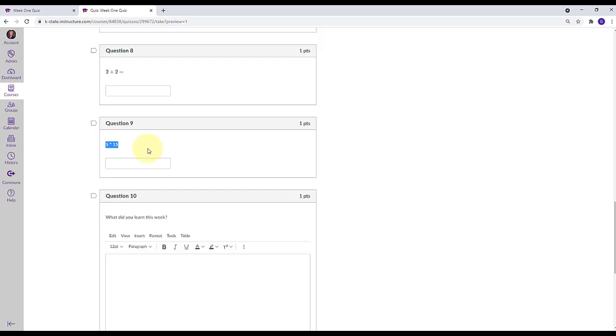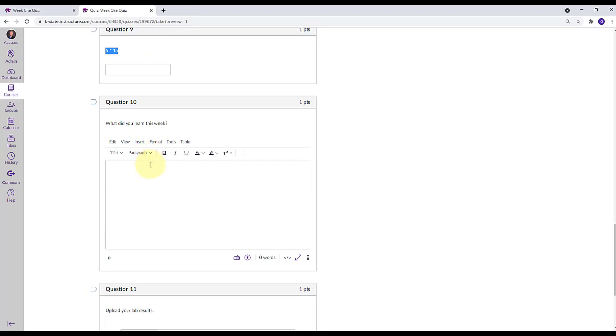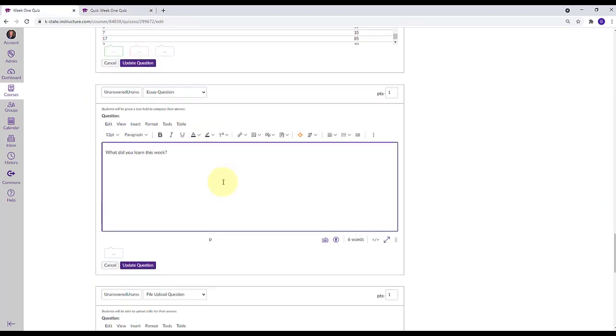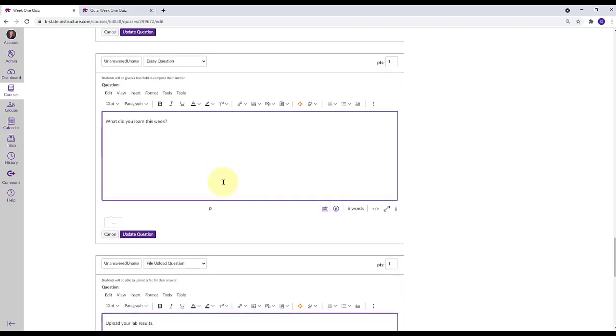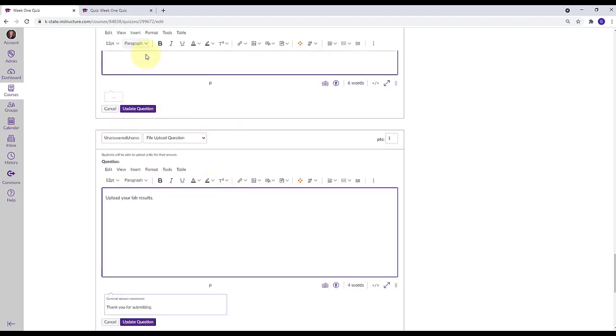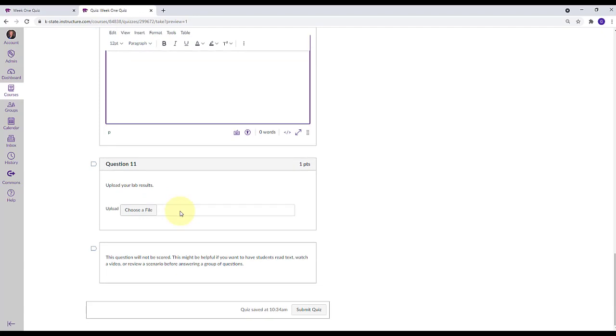Staying in student view, the next question type is an essay question. You can see that this provides a text box for entry. Switching back to Edit, this is what it looks like. The next question type allows for a file upload. In the student view, you will see that students are given the option to upload that file.